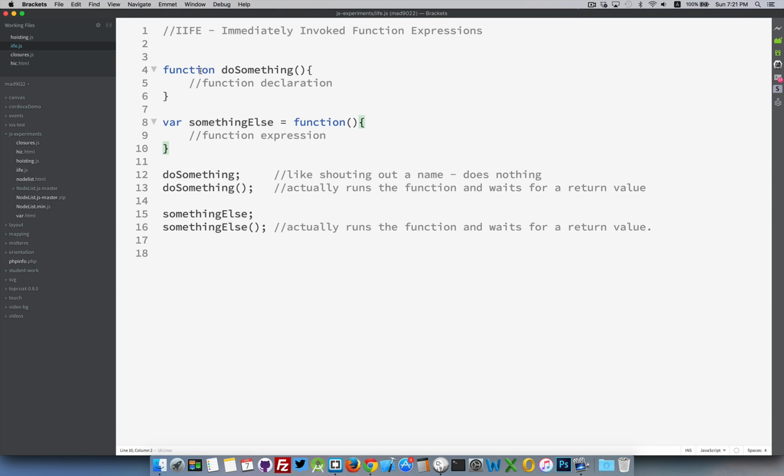This first way, line 4, is a function declaration. So, self-contained, here's the name for the function, and this is all the code that would be inside of here. If we have no return statement inside here, then the function will return the value undefined.